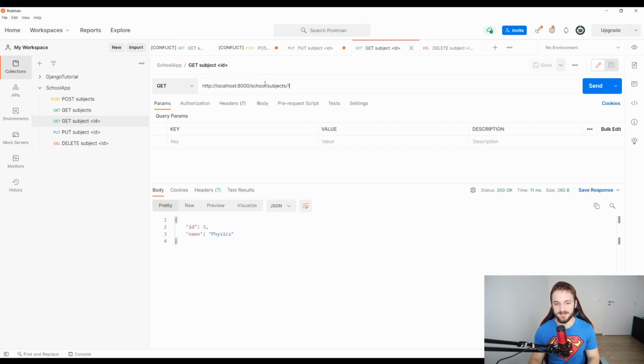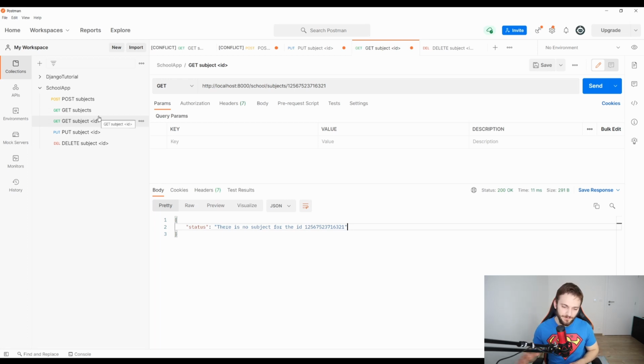So localhost 8000 school subjects 1, when I send, I get the maths. Perfect. What happens if I put here some nonsense number like this big? I send, and the status code is, sorry, there is no subject for the ID, blah, blah, blah. Perfect. Let's now try to implement the put method. Before we do that, let's think about what put should do.